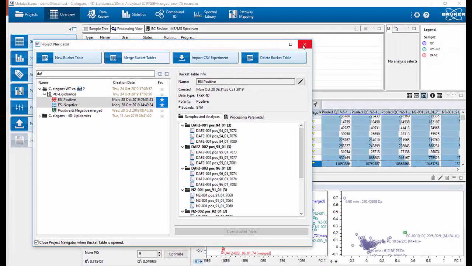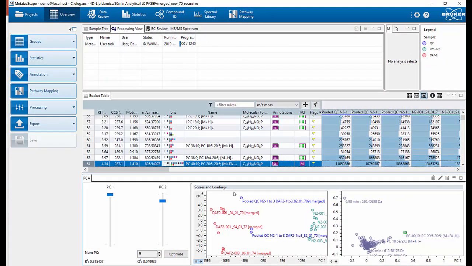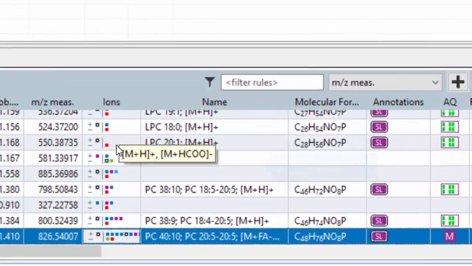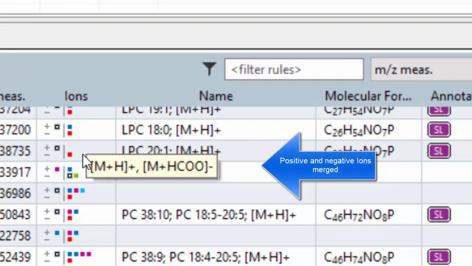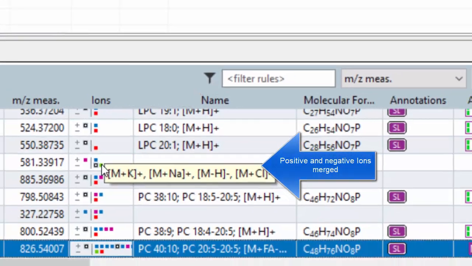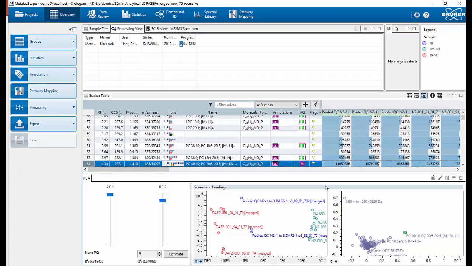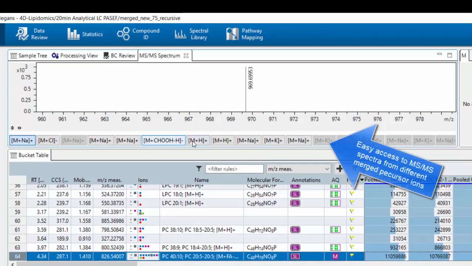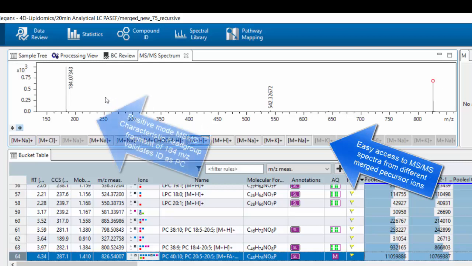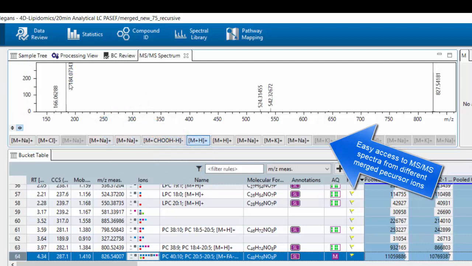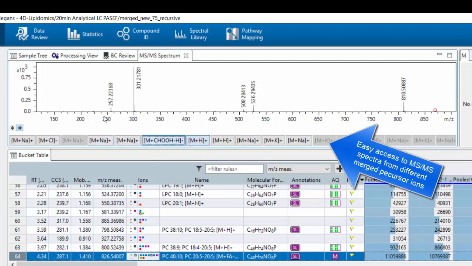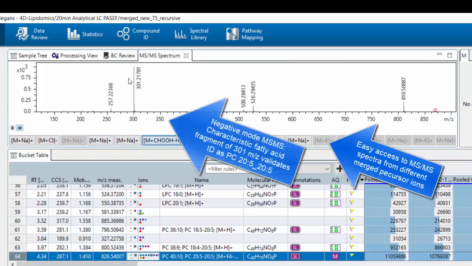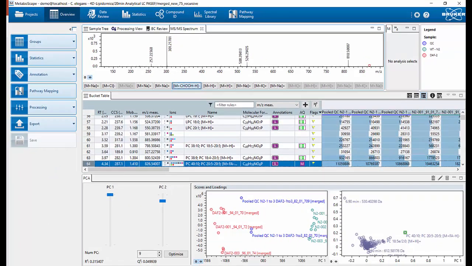It starts processing now, but let's have a look at already existing data. Here we can see that ions were merged, M plus H and M plus formic acid minus, and in this case, even more different positive and negative mode ions. Looking at the PCA, I want to concentrate on a lipid, and you can see here for the M plus H, I can quickly see that this is a PC. It has a characteristic head group fragment 184, shows the water loss fragment 166, and in negative mode, I see the characteristic fragment ion 301 corresponding to a fatty acid 25.